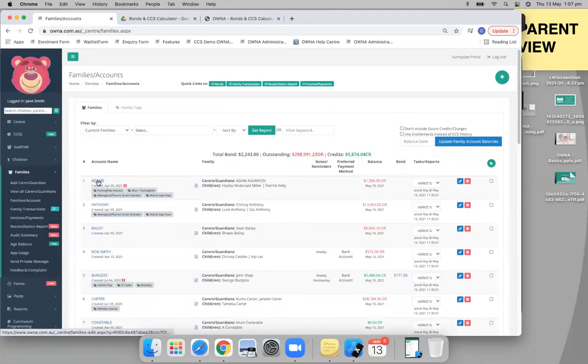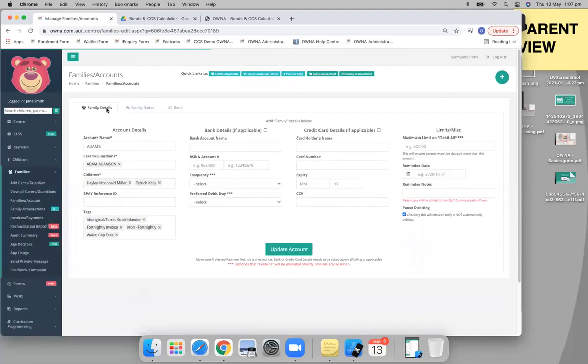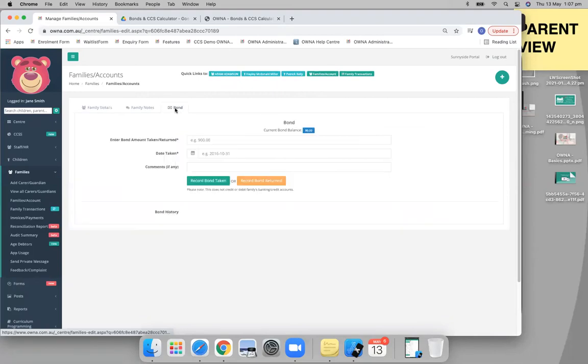All you have to do is just click on the account name. Now we've made it nice and easy by breaking up certain sections into tabs, and you'll see the tab here called bond. Just click the bond tab, and then it's as simple as putting in the information. Adam's family have actually paid me a $450 bond.